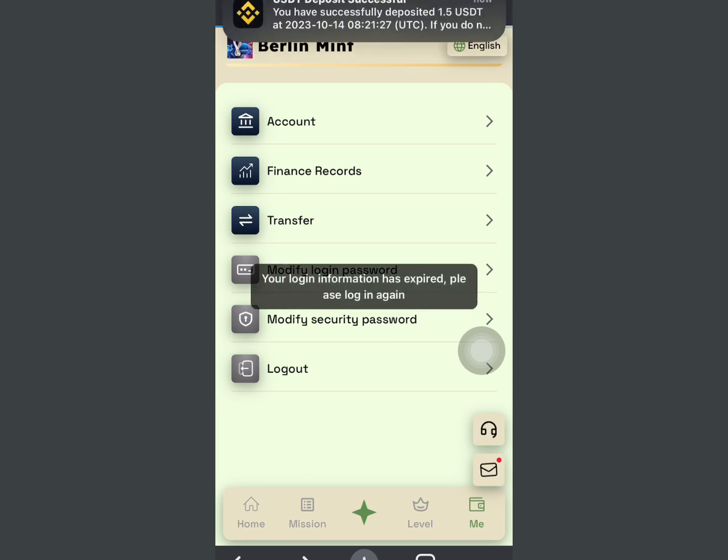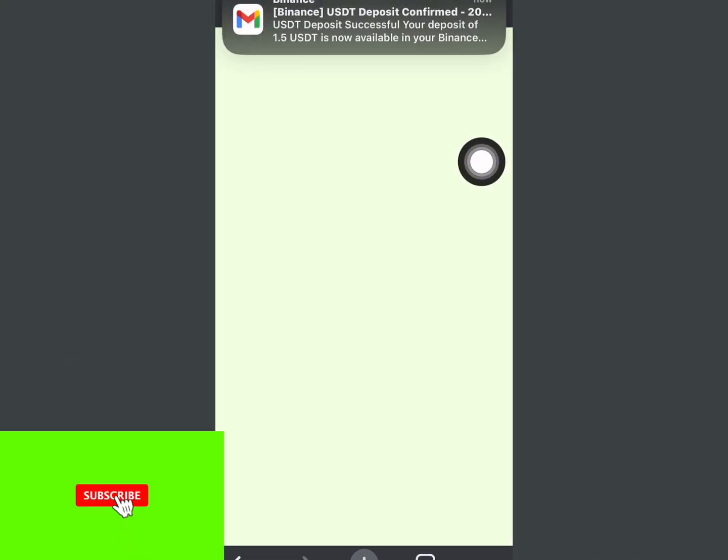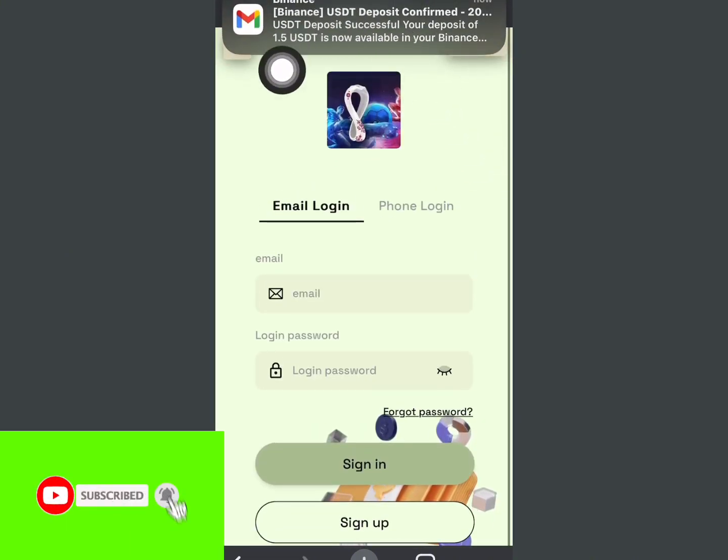So I'll just click on this withdrawal. As you can see, boom, my withdrawal is in, 1.5 USDT is in, and guys, I'm making a lot of profit.